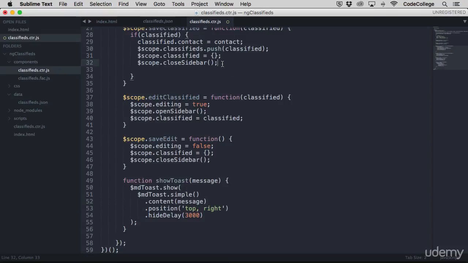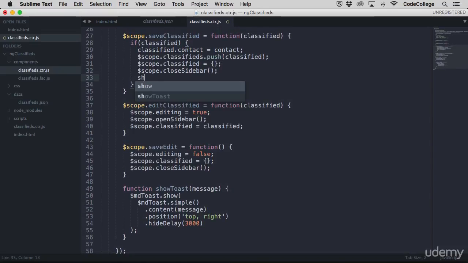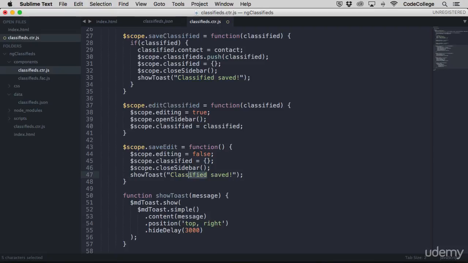So now let's make use of this. Up here in the save classified method, let's say we want to show that toast, and we'll say classified saved. And then we'll do something really similar down here in the save edit method. We'll say that the edit was saved. Okay, so hopefully that makes sense. We've now got a function that deals with showing our toast, and it's got all of the logic in there that handles the toast. We could, of course, make this even better by passing in another argument, which would be something like the delay, and then we could pass a custom delay into here, but I'm just going to leave that for now. Feel free, though, to put in your own logic if you like.